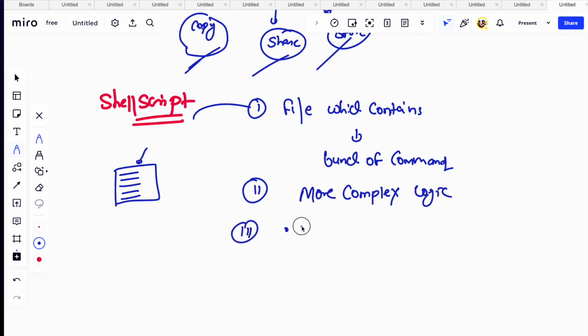What is this extension? It has a .sh extension. All right, so this is called a shell script. This shell script is nothing but a file which contains a bunch of commands where you can write more complex logic, right? And it has a .sh extension.